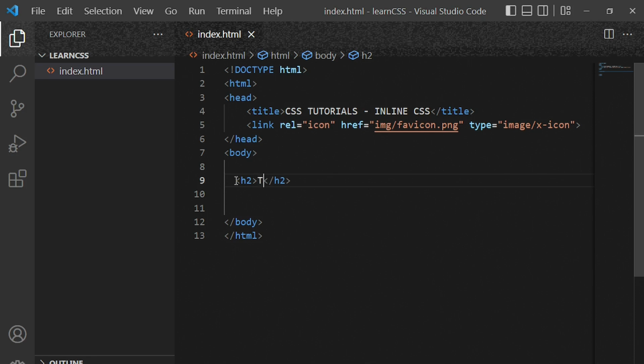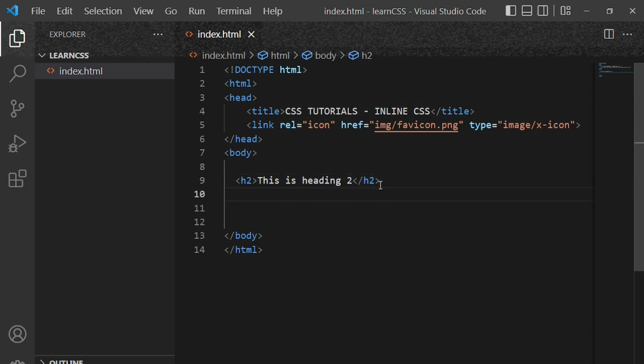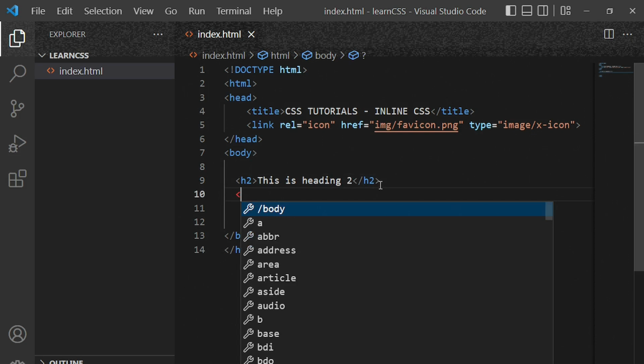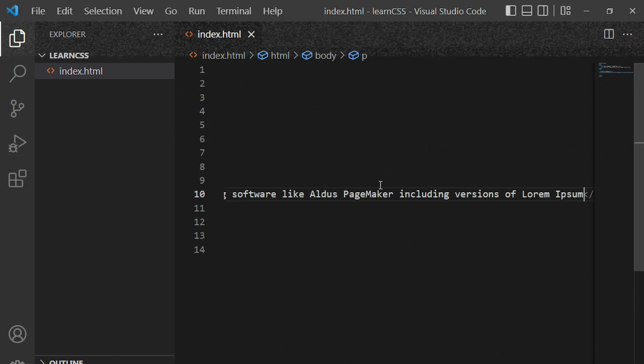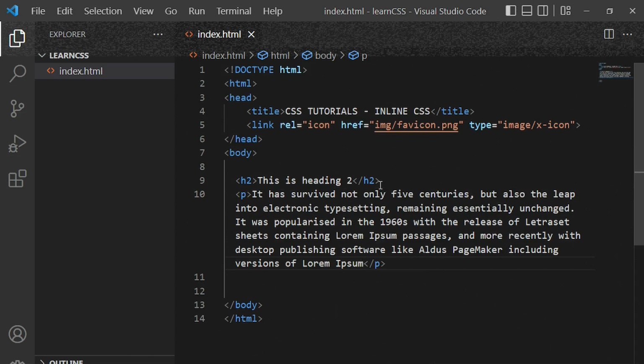So I'm going to put some text here. This is heading 2. Let me come down and put a paragraph here, and inside here I'm going to paste my text. This is my paragraph, and then I will wrap this text so you can see.